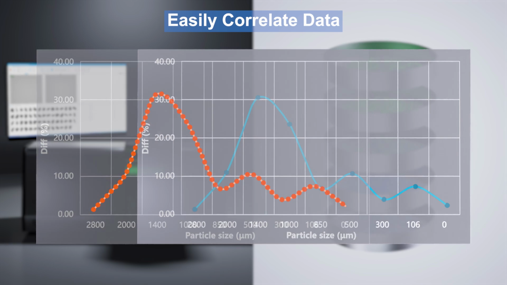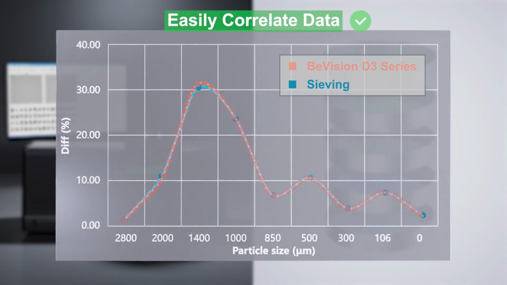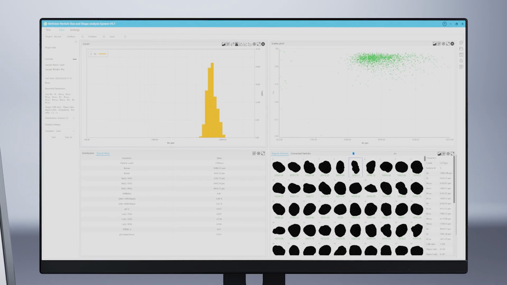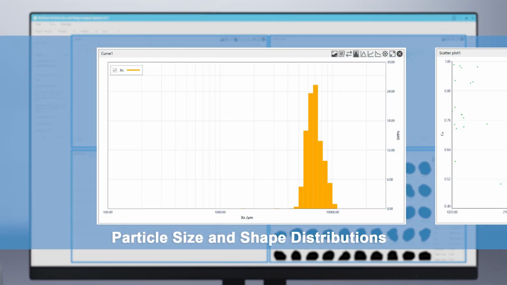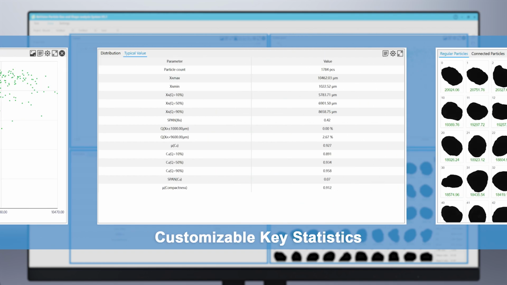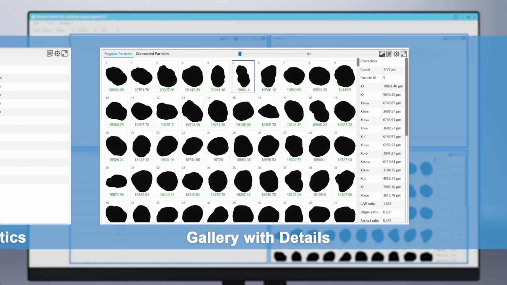You can easily correlate with sieve results by the built-in tool while enriching your data with high-resolution shape analysis. Visualize everything through an intuitive software: particle size and shape distributions, particle populations, customizable key statistics, and a gallery with details of every particle.